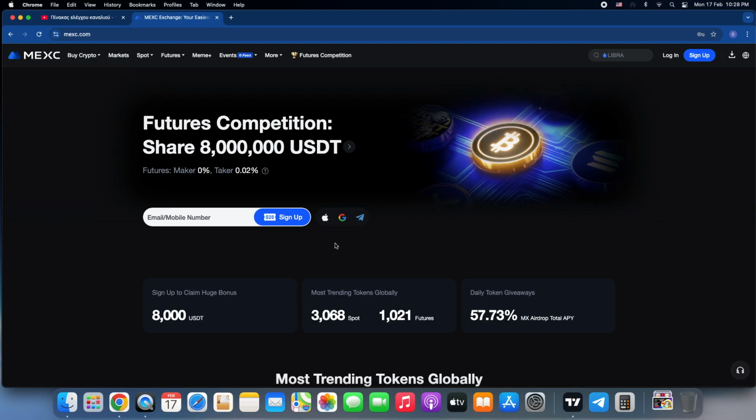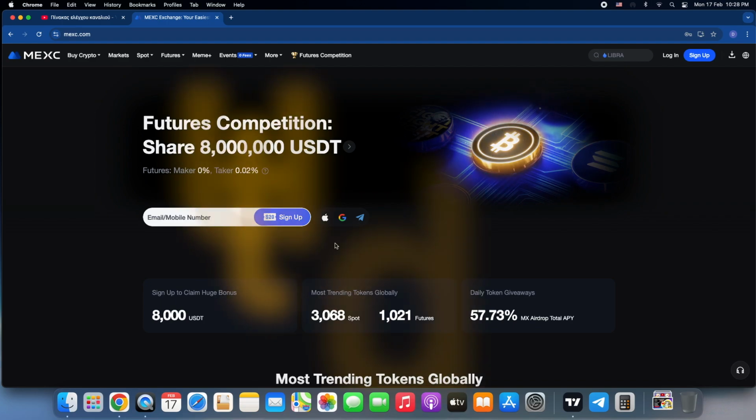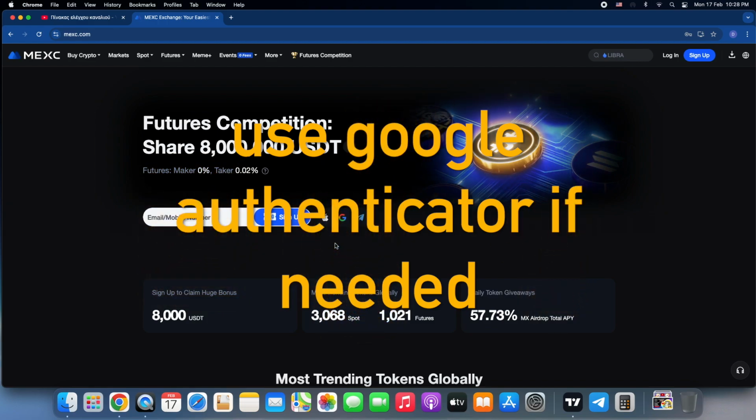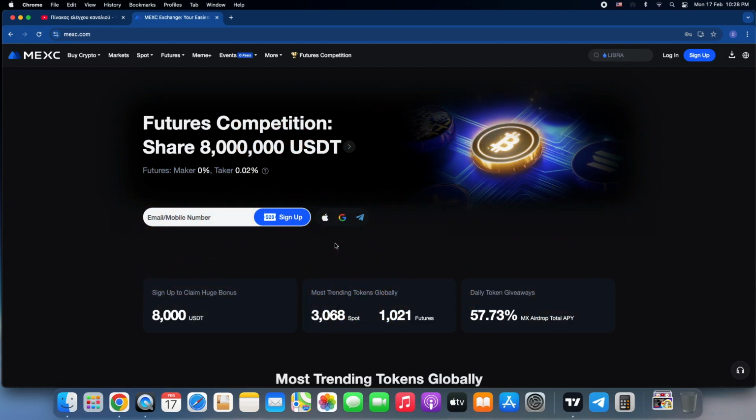Security is crucial when dealing with cryptocurrencies. To protect your account, MEXC requires you to enable two-factor authentication. You can use apps like Google Authenticator. This whole setup is an easy process, and you can follow the steps to get a fully functional account on MEXC.